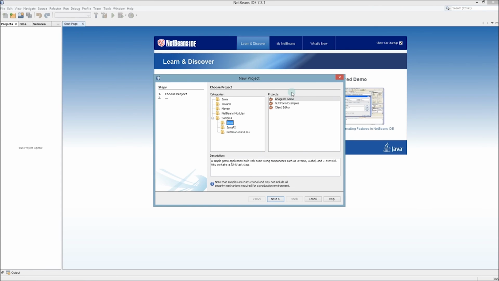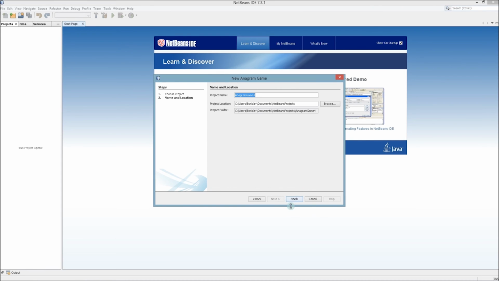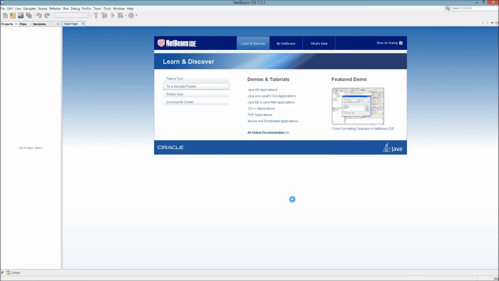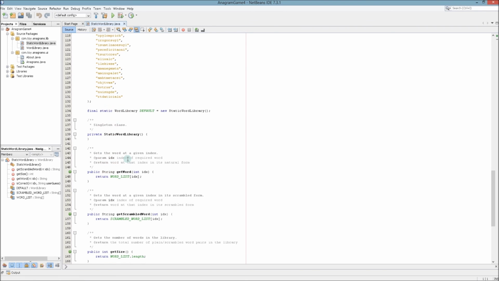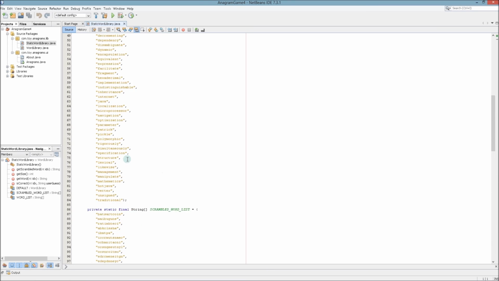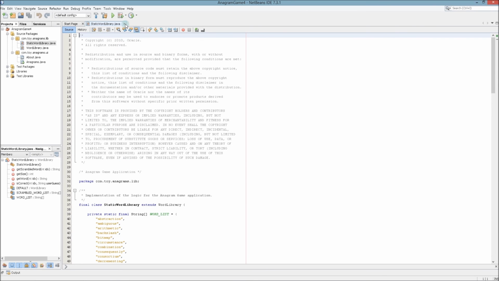Under sample, select Java, anagram game. Next. And then finish. It doesn't look like much has happened. That's because the project has been opened. Now we want to take a look at the code. The code is here in source packages. We can expand it further and then see static word library Java, word library Java, about, and then the anagrams. We can take a look at the library. This is basically where all of the words are contained in some of the code. We're not interested in this, so we're going to close it out.